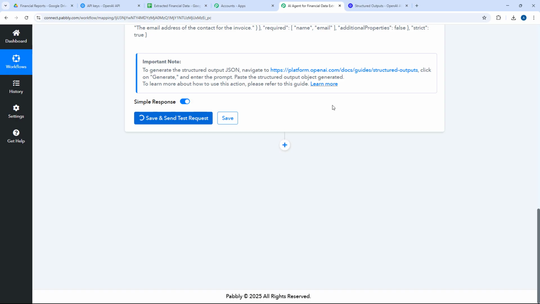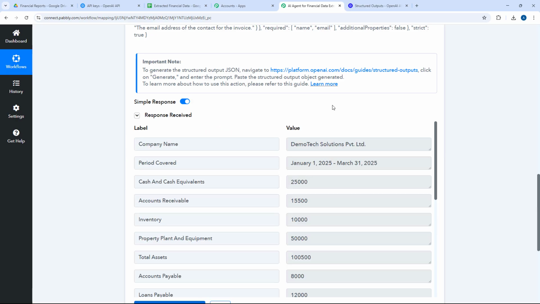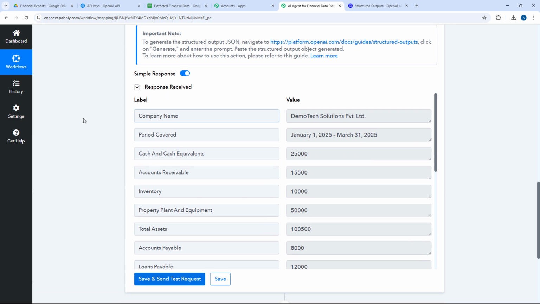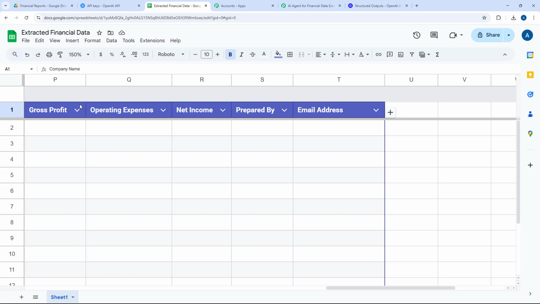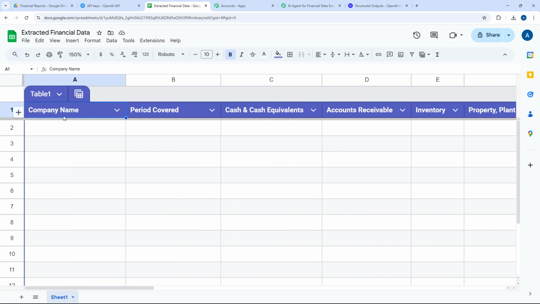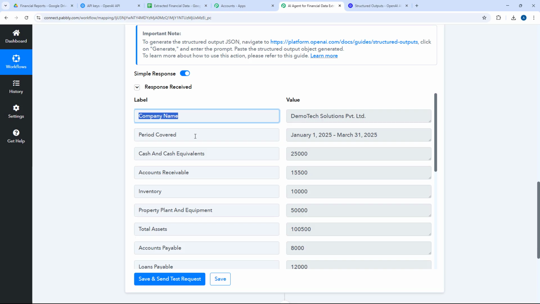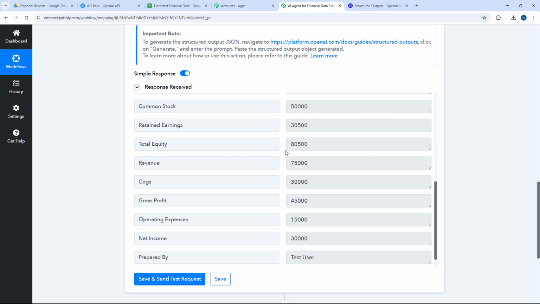And in that response, we will get the extracted data from the same PDF file, from the same financial report which we have uploaded in Google Drive. And we are going to get the data into a specific structure. So for each and every information, we will get a separate response. So let's wait for a few seconds over here. And yes, here you can see that within few seconds, we have received a response. And in this response, you can see that for each and every details which we have created header in our Google spreadsheet, we have received a separate response. We have a separate response of company name, period covered, cash and cash equivalents over here, and for each and every detail.